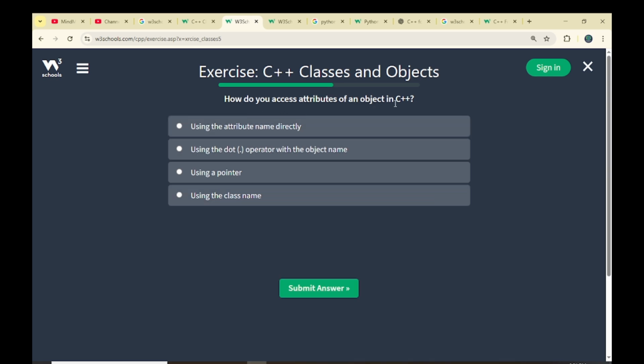How do you access attributes of an object in C++? Using the attribute name directly, or using the dot operator with the object name?